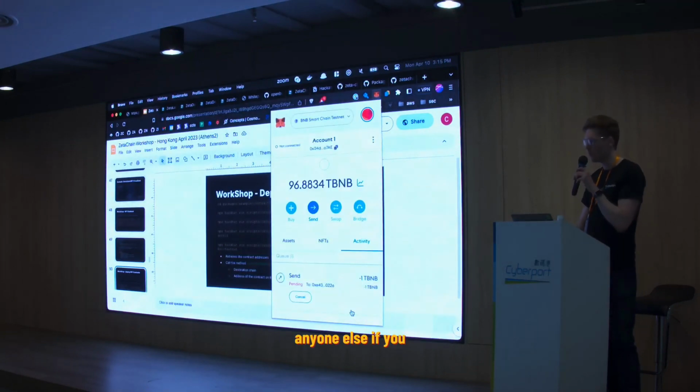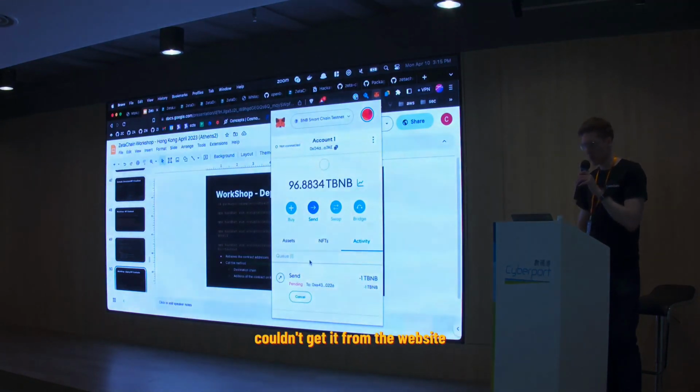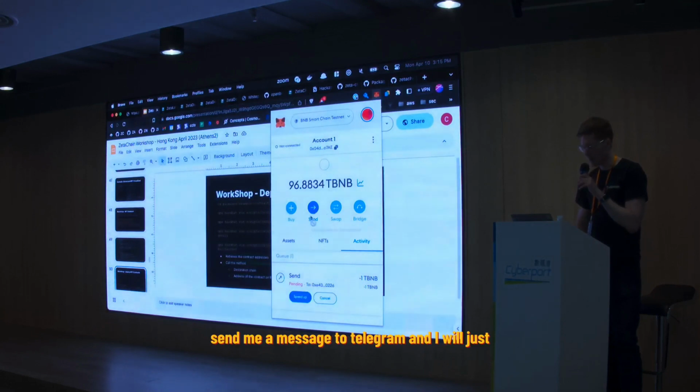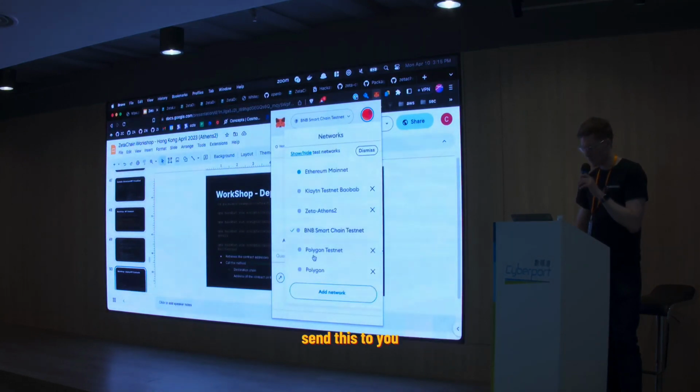So yeah, anyone else, if you were having problems with the faucet and you couldn't get it from the website, you can send me a message in Telegram and I will just send this to you.